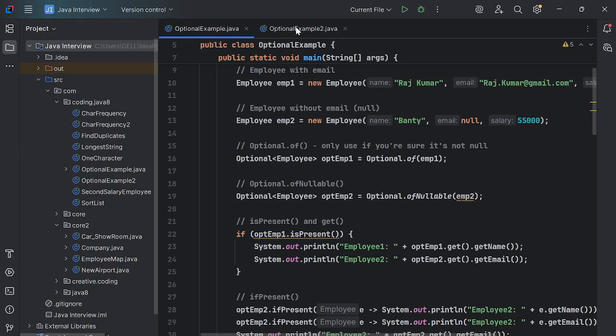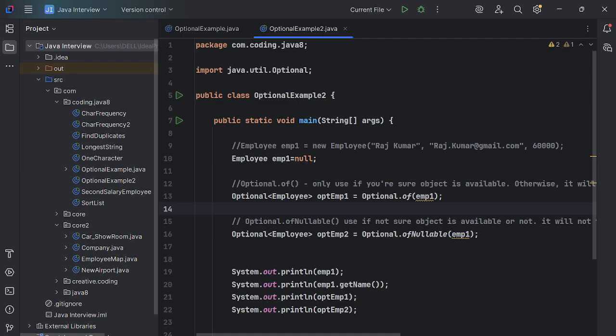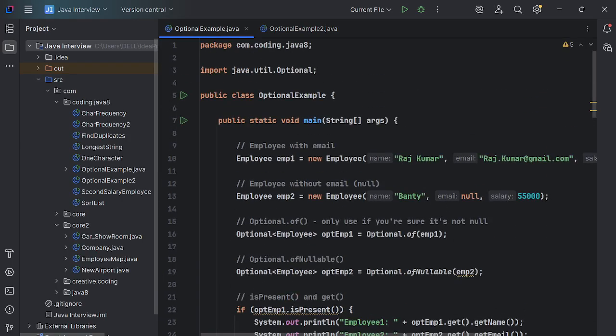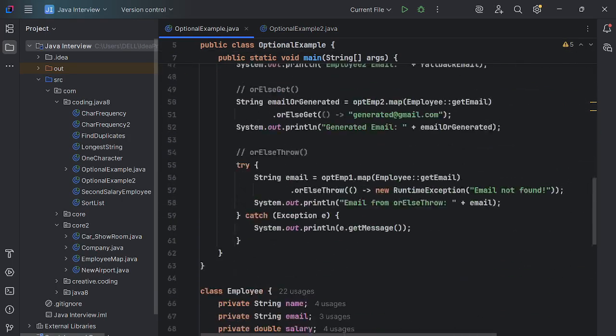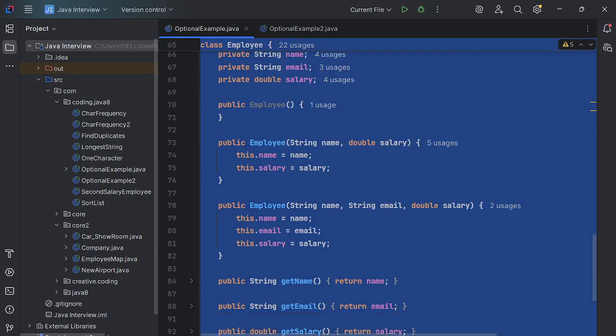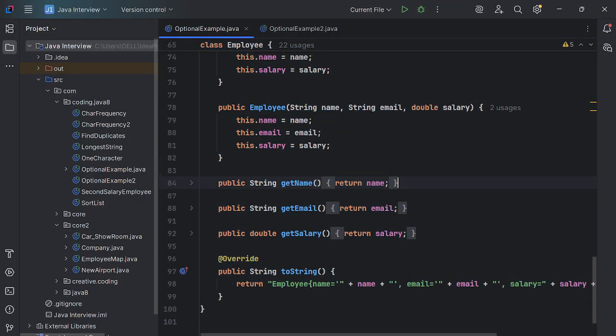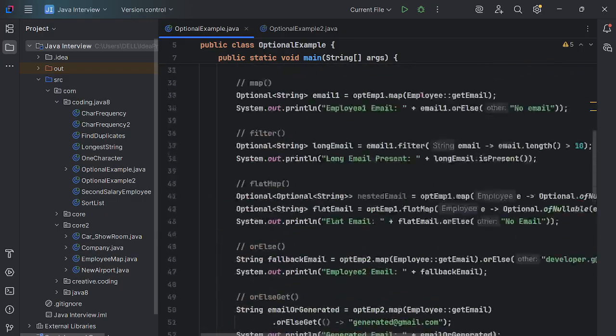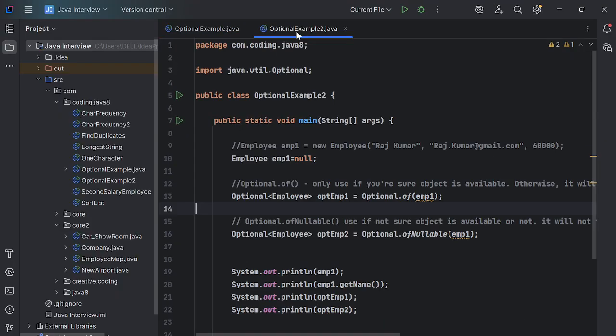I have developed two classes: one is OptionalExample2 and one is OptionalExample. And this Employee class is the main object class. We are going to deal with this object only, with Optional everything. So this object class is mandatory, and these two classes I have taken for showing you examples of the Optional class methods.